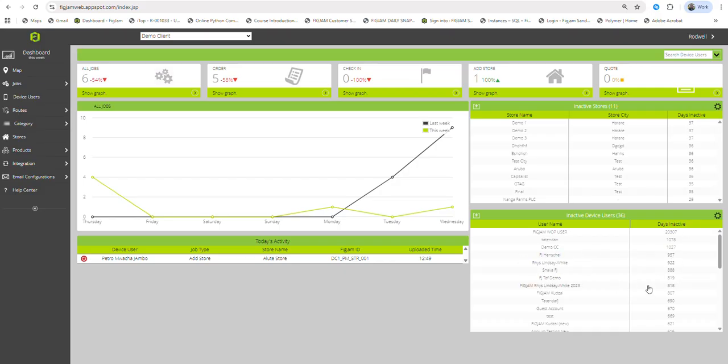Then down here you could see inactive device users. So these are the people who haven't used the system. So maybe you want to see someone who hasn't used the system within 20 working days. You could filter and narrow to that.